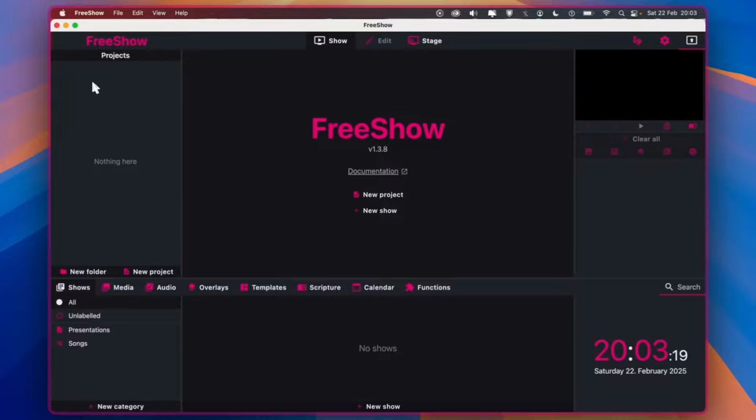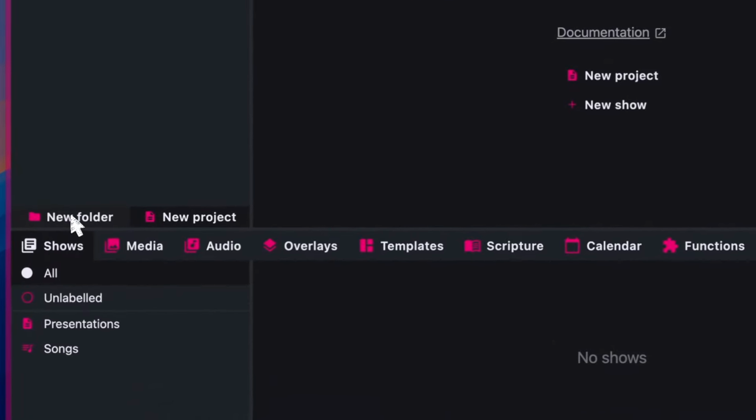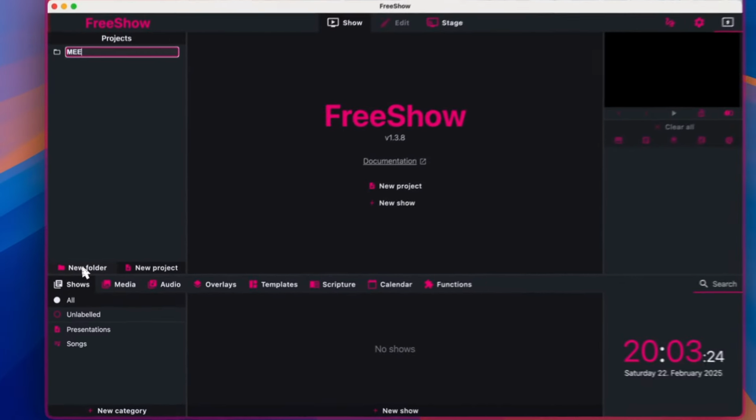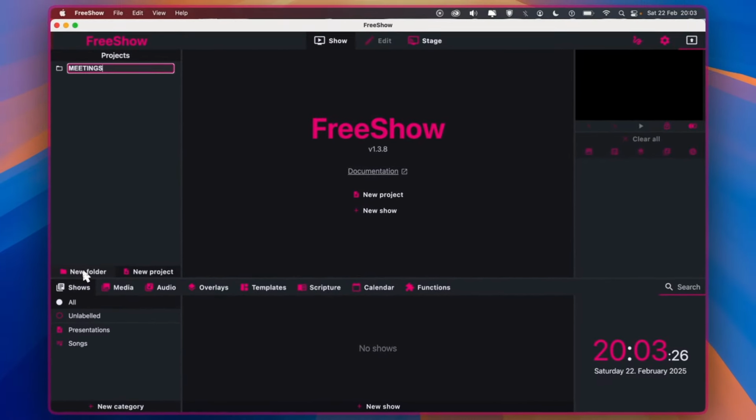To start, let's create a folder where we keep all our church meetings. You can just call it church meetings. That's if you are using the software for something else other than church, you can just group them that way just to stay organized. Now under church meetings, if we click it, it's empty.